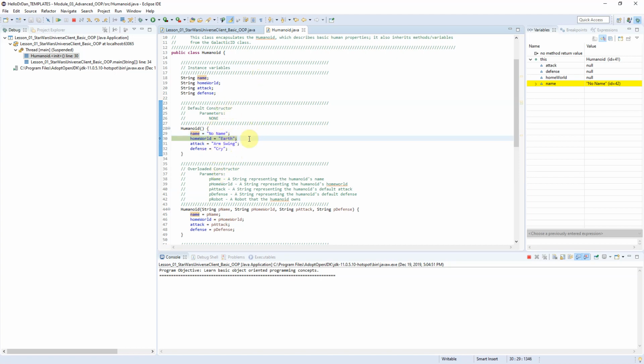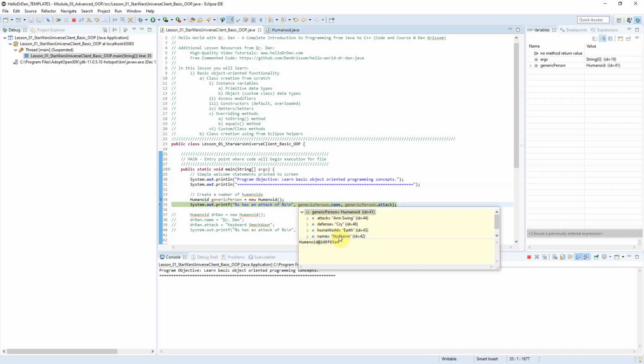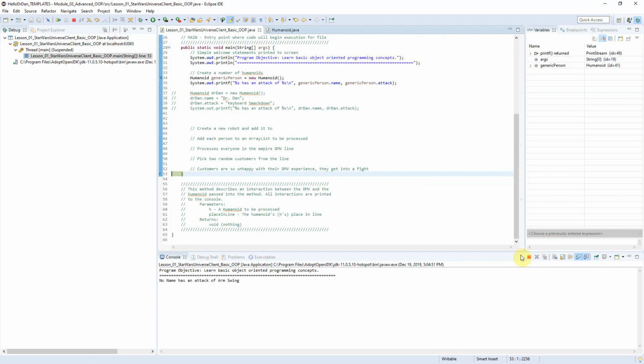So I'm in this particular humanoid, and then I'm going to basically change all those values with that default constructor, and then I jump out of it, and then I'm able to grab the name from that generic person, and I'm able to grab the attack from that generic person. Okay, and that's why we see this getting printed out.